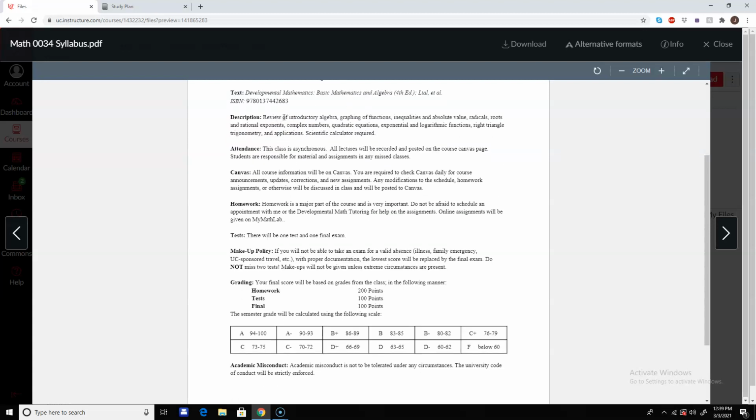Again, the description of the course, this is an intermediate algebra course, so we'll be looking at algebra, graphing functions, a lot of the operations with functions, absolute values, radicals, roots, exponents, complex numbers. We'll deal with quadratic equations, and exponential and logarithmic functions, and then maybe even look at some basic trig if we have some time. Again, this is 8 weeks, so it's going to seem kind of fast paced.